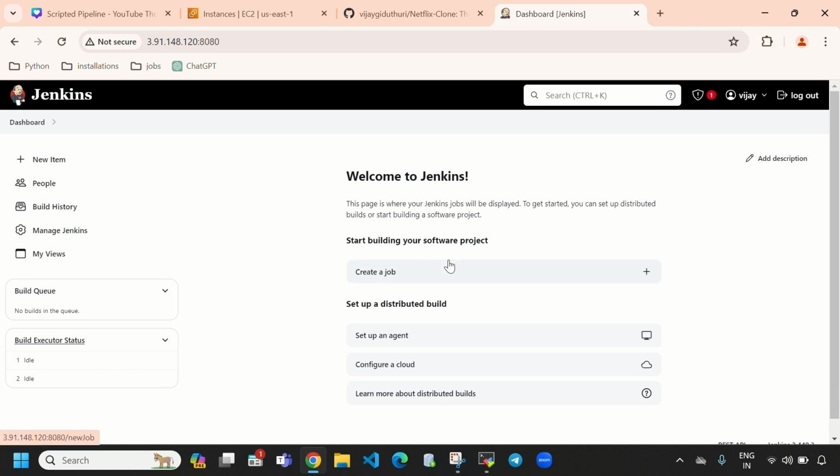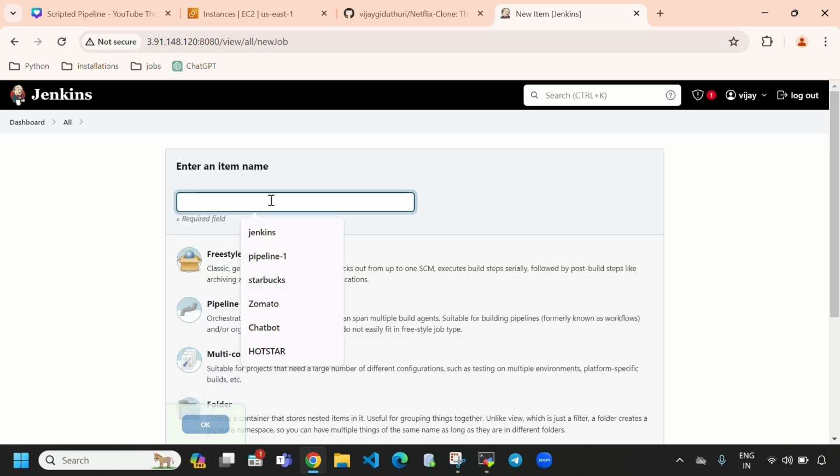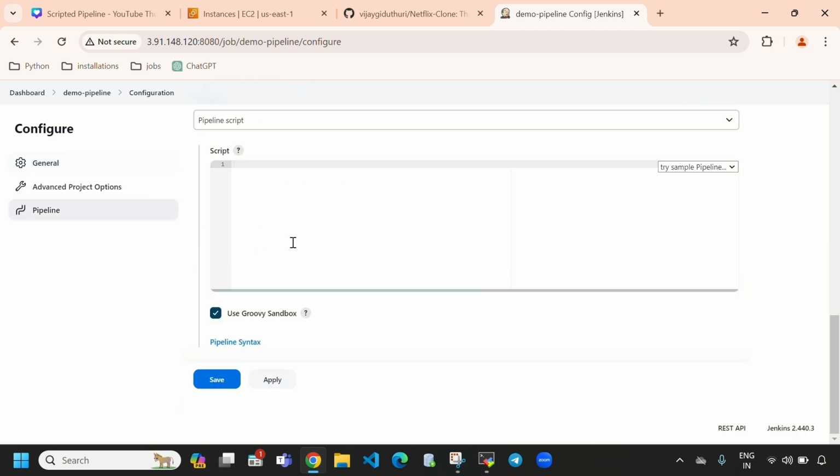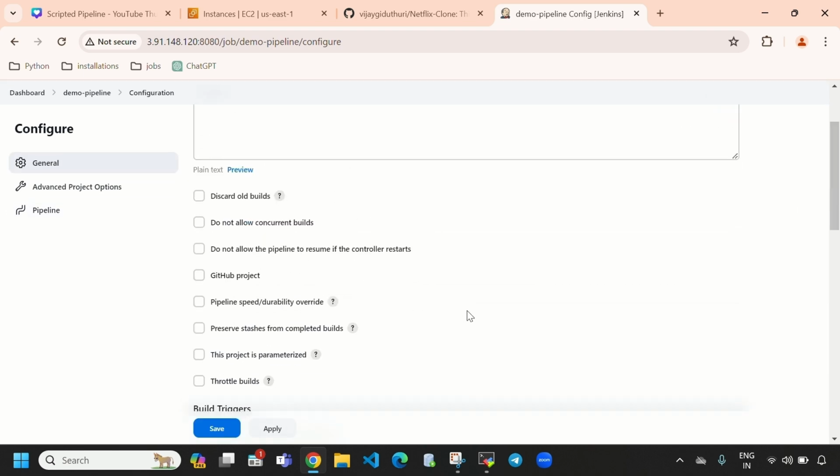Right now I don't have any Jenkins pipelines. So let's create a new pipeline. Here I'm going to select New Item and give the name demo pipeline. You can give whatever name you want. Then I'm going to select Pipeline and select OK. Here you can see we need to write our pipeline.